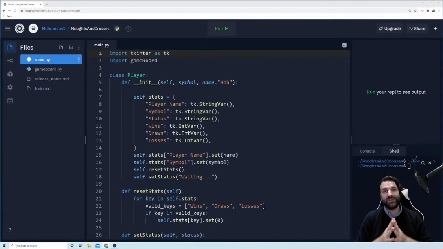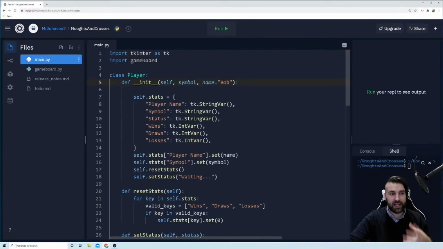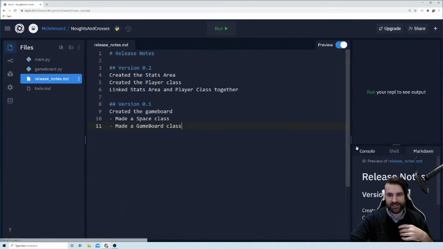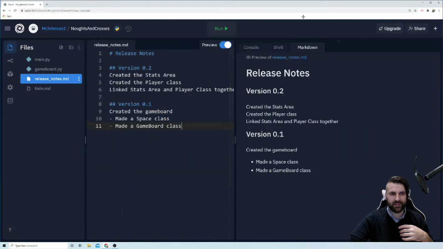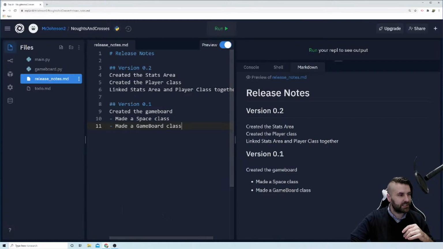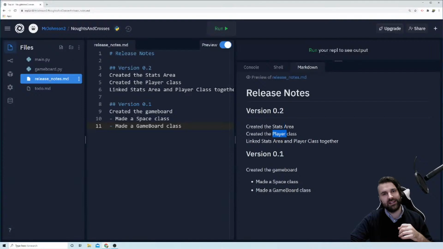So, welcome to version 3 of our Noughts and Crosses app. Last version, we created this player class. Actually, let's have a look at our release notes and check what we did last version. So in the last version, we created the stats area, we created the player class, and we linked the stats area and the player class together, which is all fantastic.